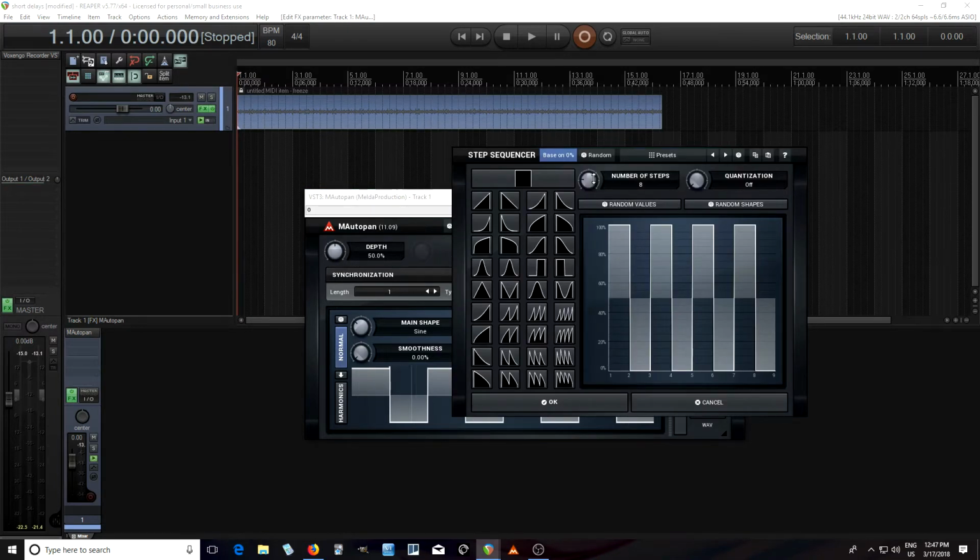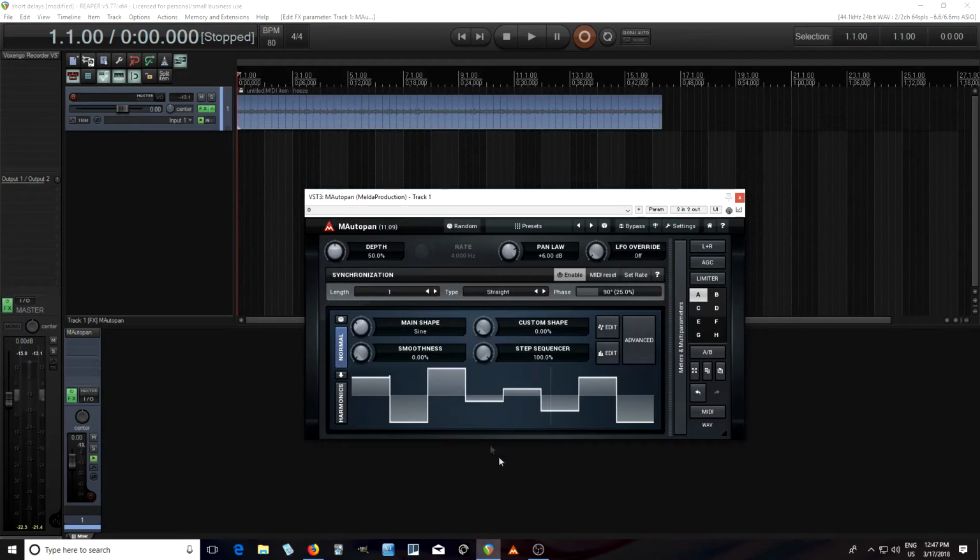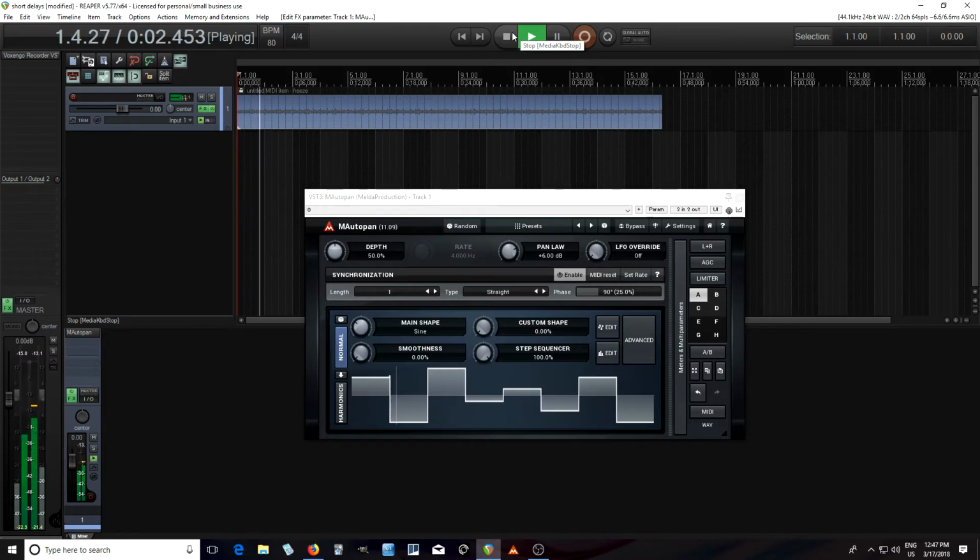So this has 8 steps, so that means every 8th note it's going to change. And I could leave it like this where it just goes back and forth, but let's try something a little bit more interesting. So let's just kind of move these at random, like this. Like that. Okay, and now let's listen to this. So that's what I like.